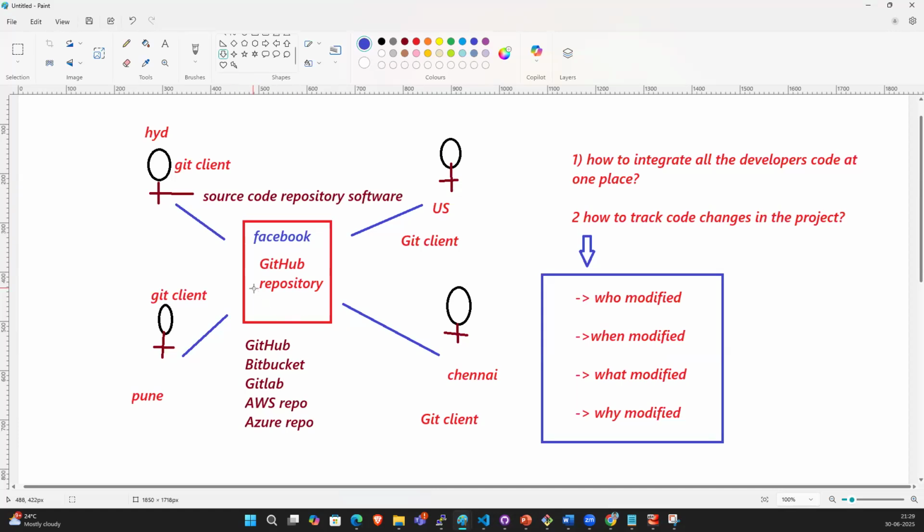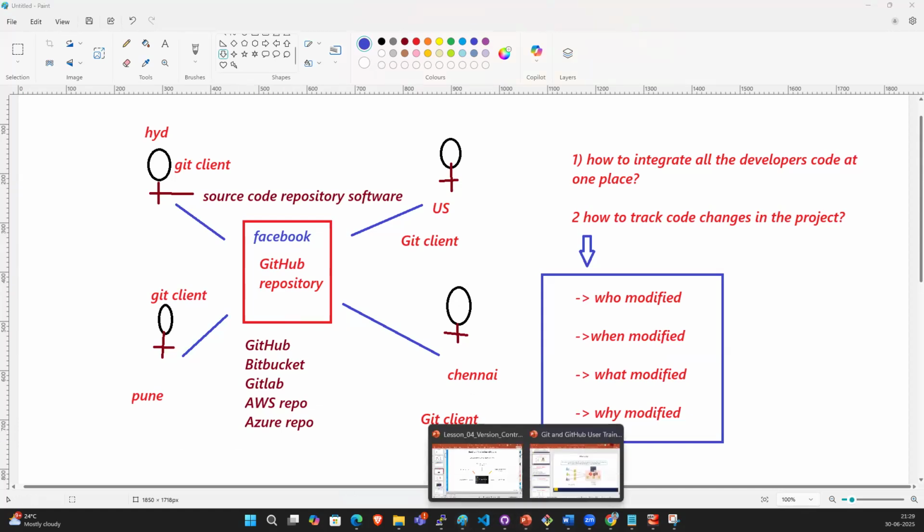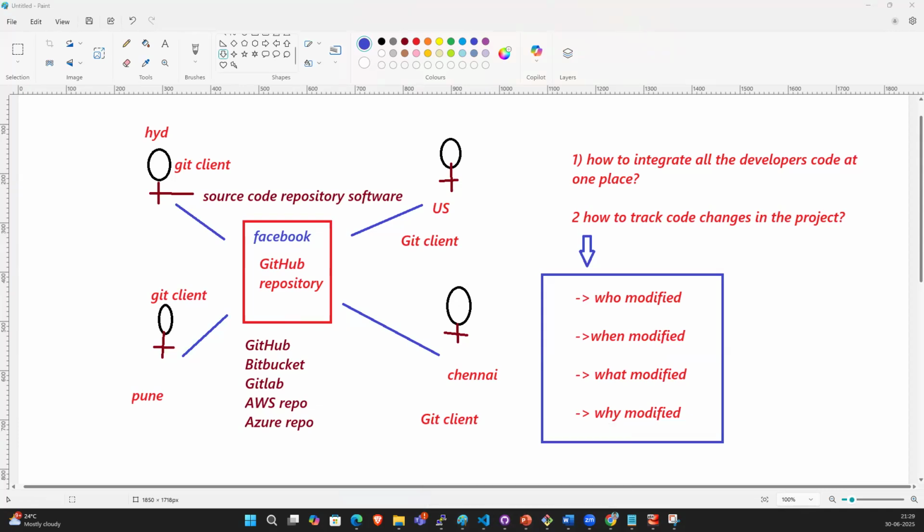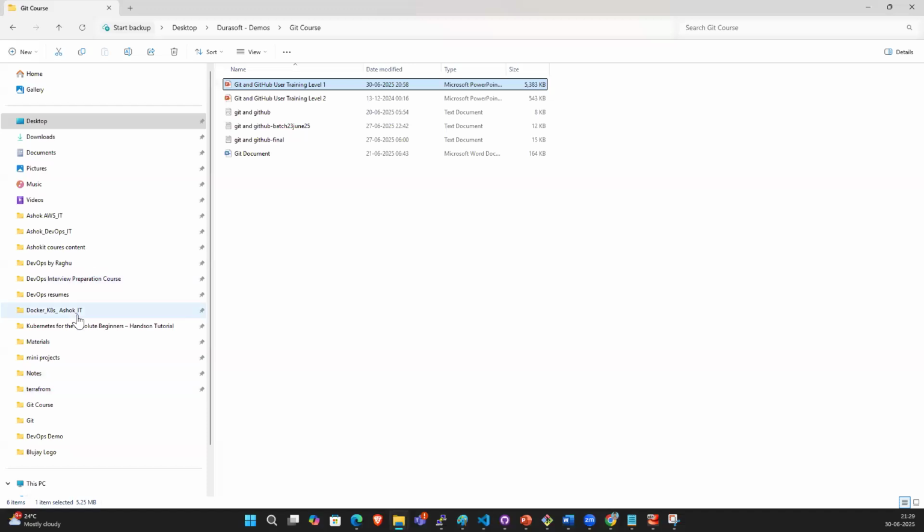So the version control systems are of two types. One is a centralized version control system. The other one is a distributed version control system. So what is centralized? What is distributed? I will tell you guys once again.